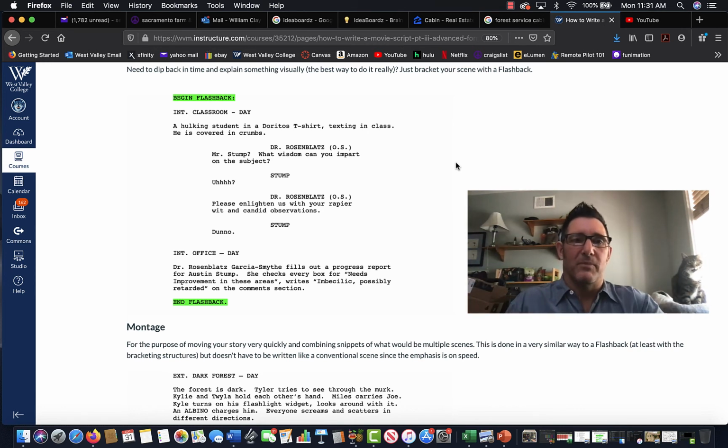And then we have a second part of the flashback, which is kind of a flashback within a flashback. Dr. Rosenblatz Garcia fills out a progress report for Austin Stump, checks every box for needs improvement in these areas, and then we have the end flashback. And then this will go back to the scene where she is remembering him. Or in this case, I think she's noticing that he has cheated on a paper or plagiarized it.